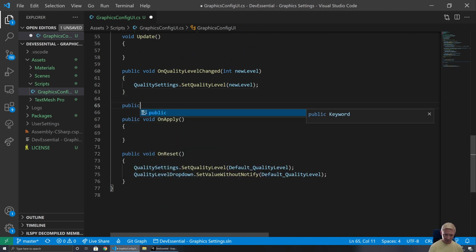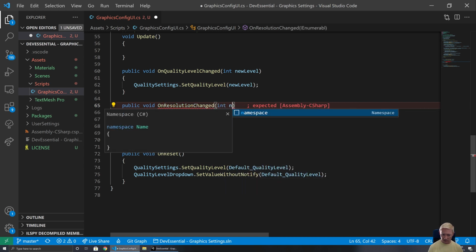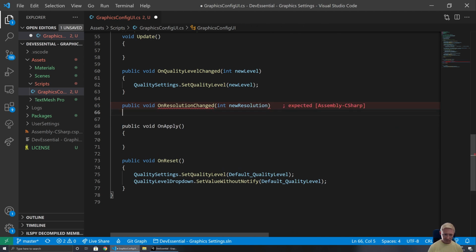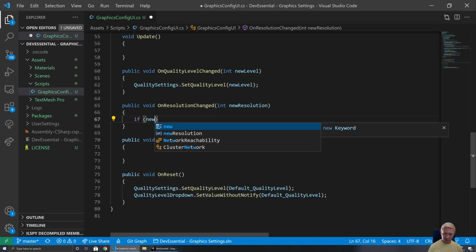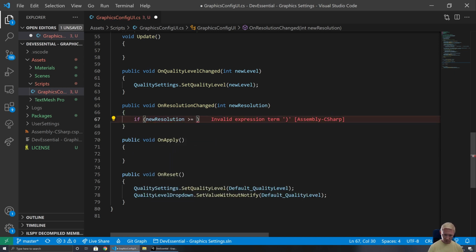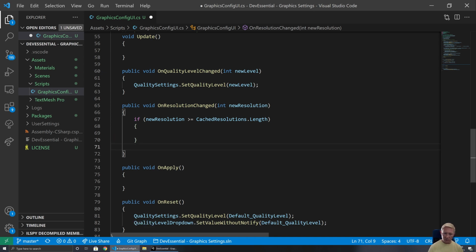We'll also set up now on resolution change. So new resolution. What we would need to do here is a quick little check if new resolution is greater than or equal to cache resolution dot length. If it is, then we're restoring back to our default resolution. So that's an important thing. If it is, we're selecting our default resolution. Otherwise, we're selecting from the existing ones.